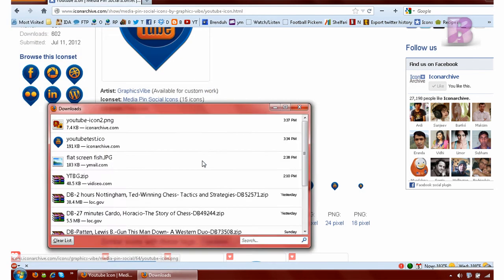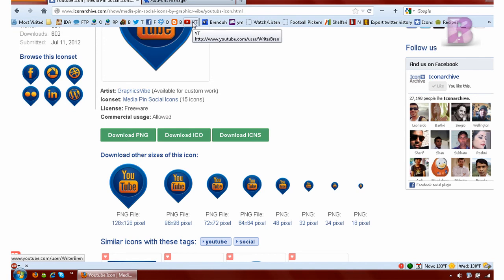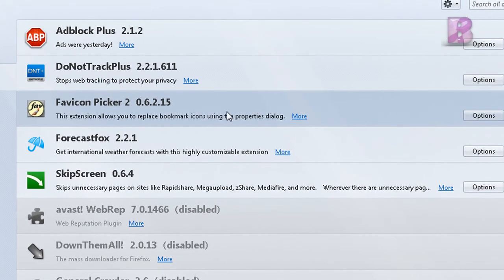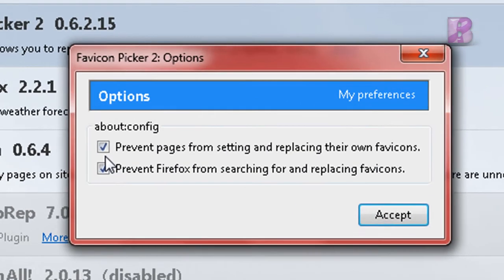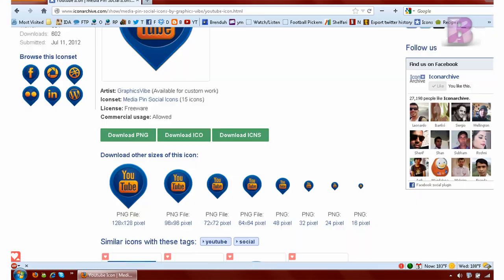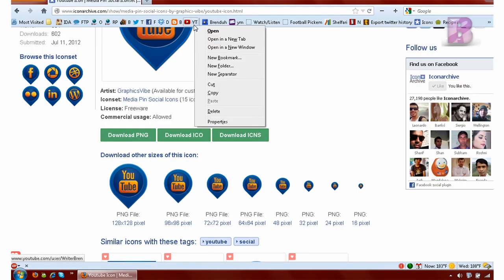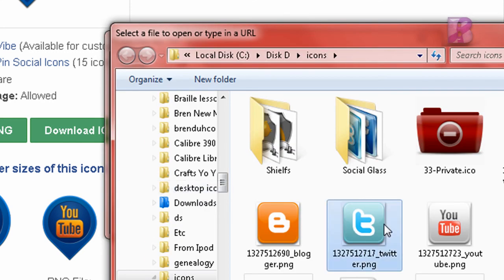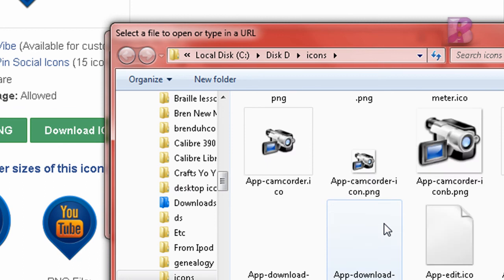2. Alright, now in order to change these icons, you have to have an add-on called Favicon Picker. This again is Firefox, and you want to go into the options of that and prevent Firefox from replacing your favicons. And then once you do that, when you right click on one of these icons and go to Properties, you will now have a little icon box here, and you can click Browse, and you can find the icon you want. I can't remember, was I just using YouTube? Yeah.